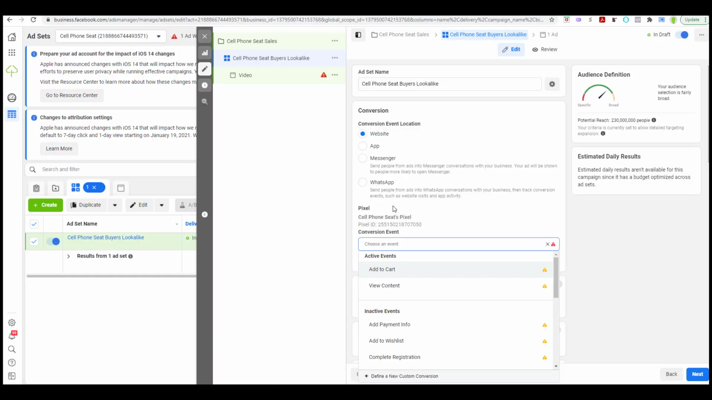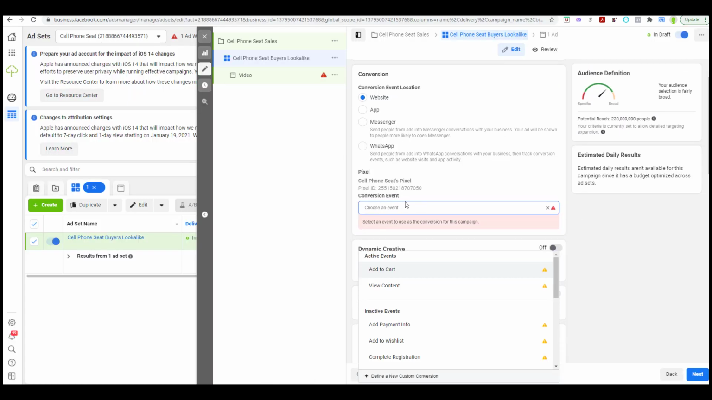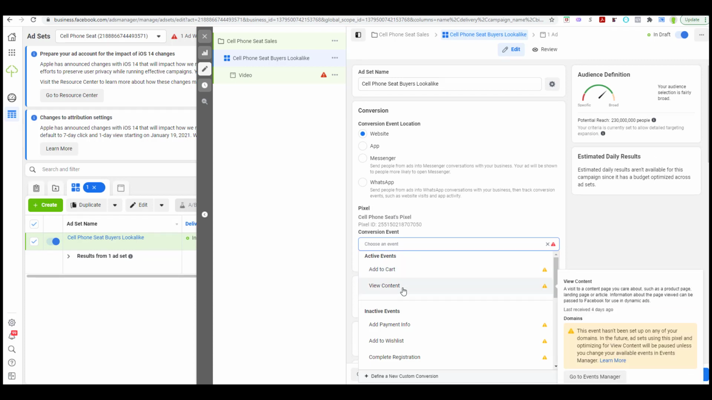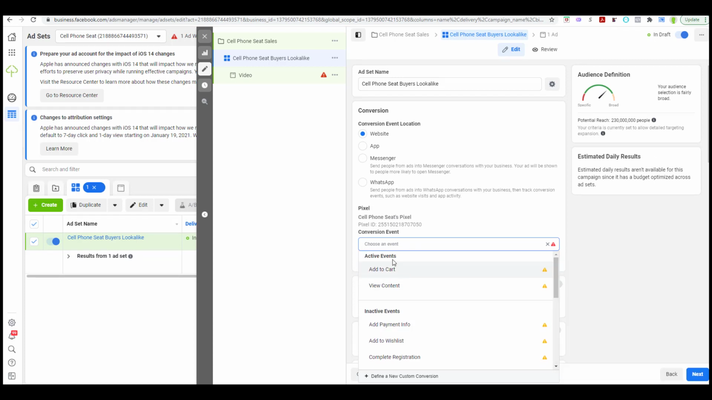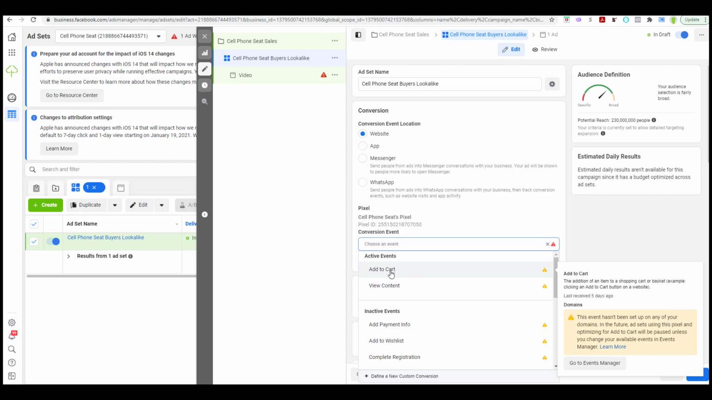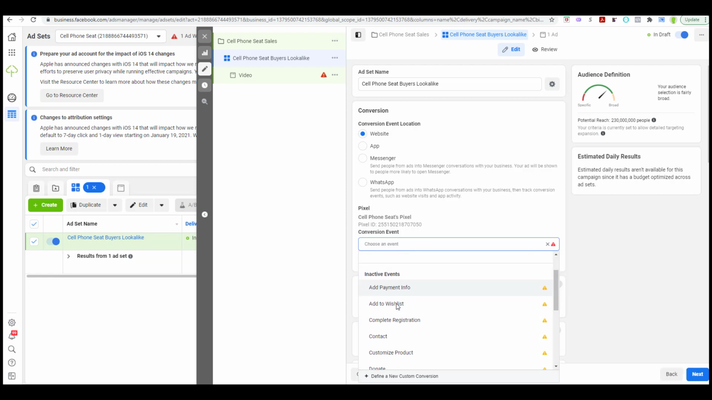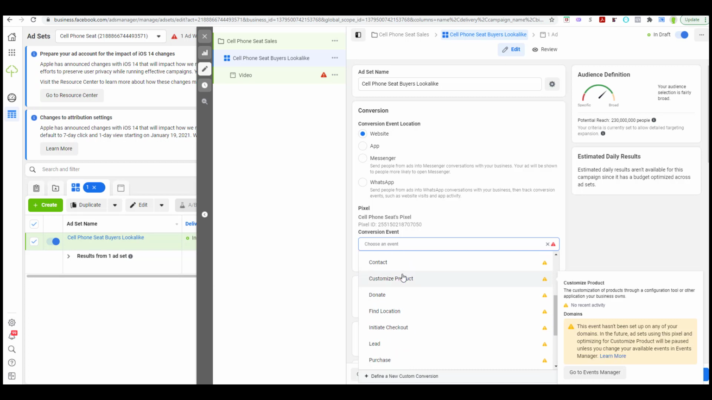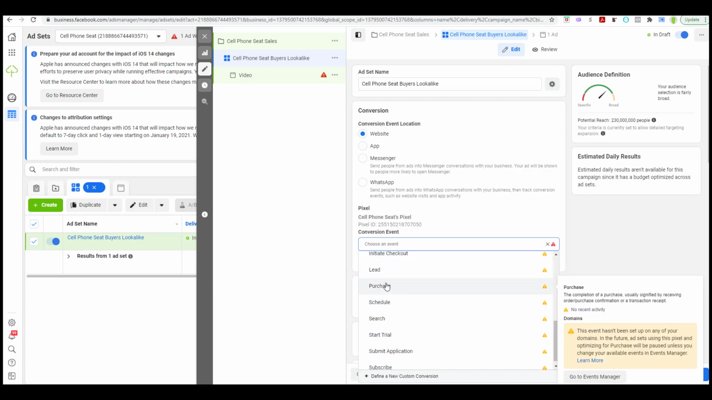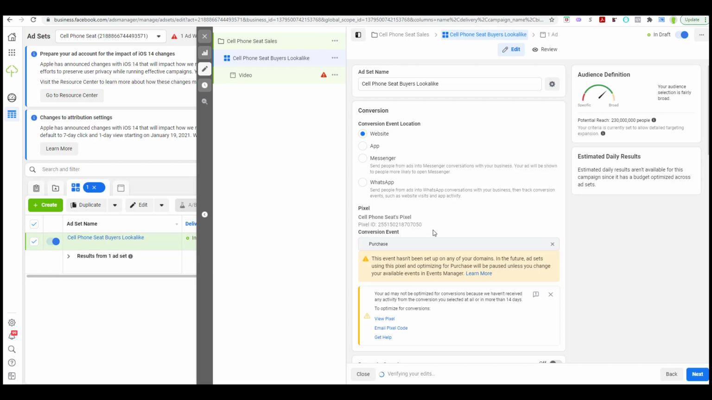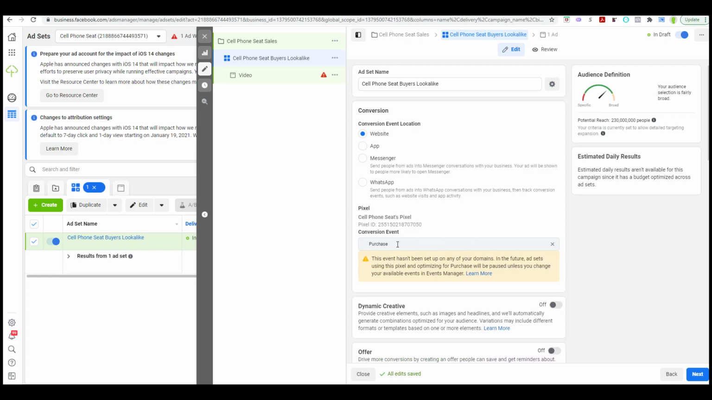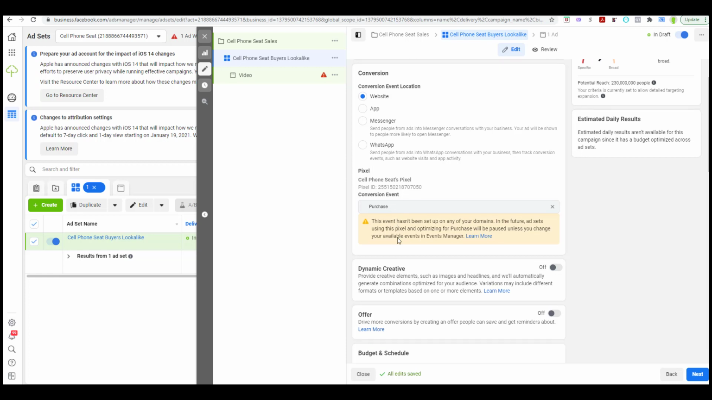Okay, so now I want to select the conversion event. I've clicked this drop down, and it's showing me all the different events. It does have the active events, but it doesn't have inactive events. So I'm going to pick purchase. Because it hasn't actually tracked a purchase yet, since I just set up the pixel, it's going to give me this warning. But I'm going to ignore that because I know that the pixel is set up for the purchase event.